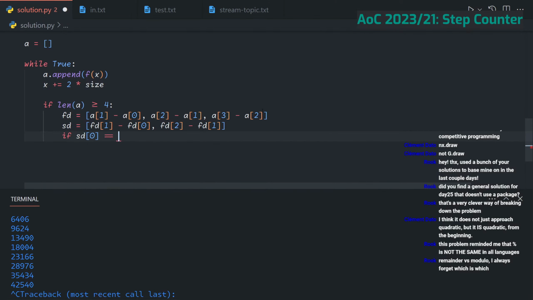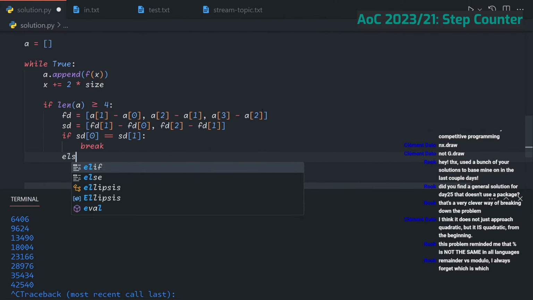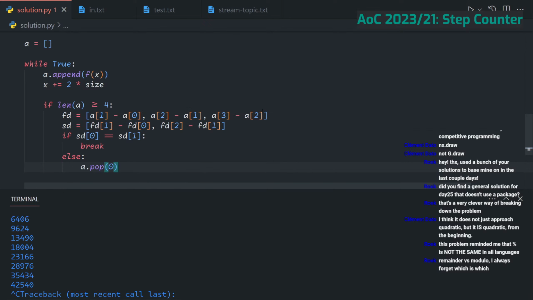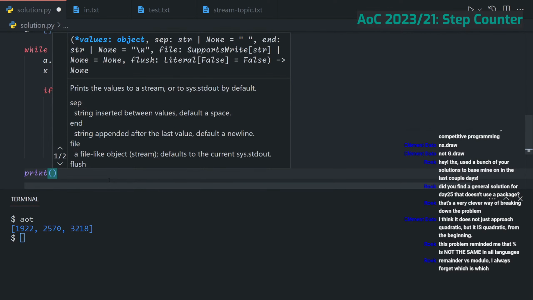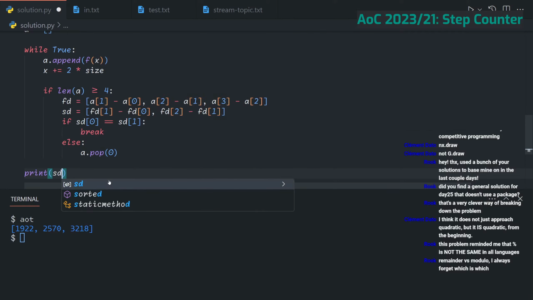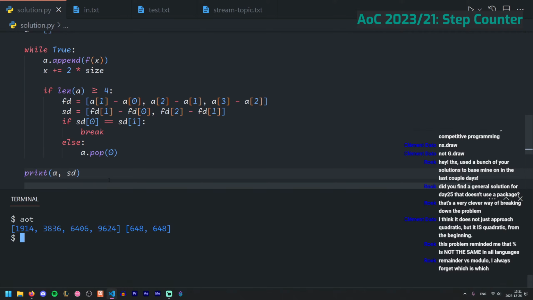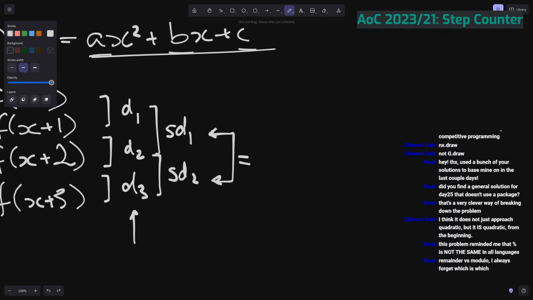If the two are equal, we break. Otherwise, we can pop the first element off A, so we're never keeping track of more than 4 items at once. And so eventually this will terminate, and we will get a second difference value. So those are the second differences, and those are the first differences. Okay, so now that we have our values, we can derive these originals.